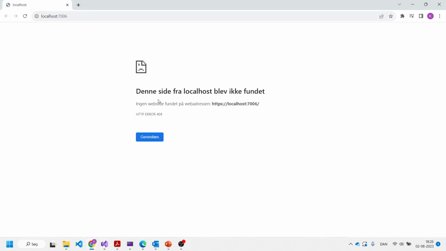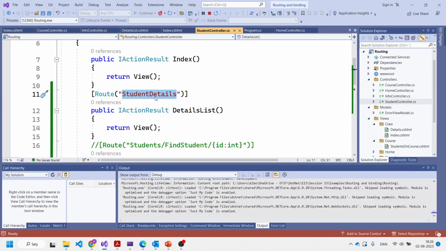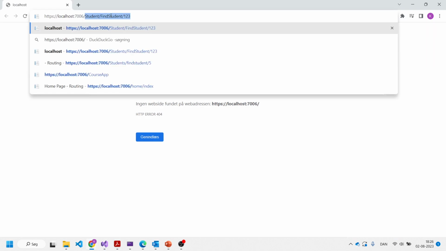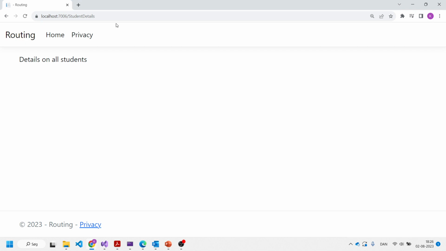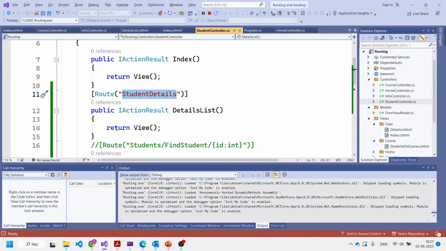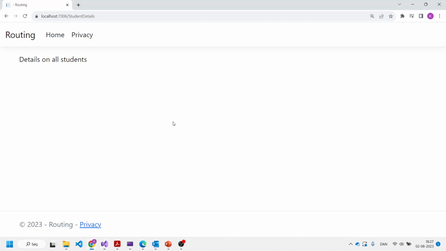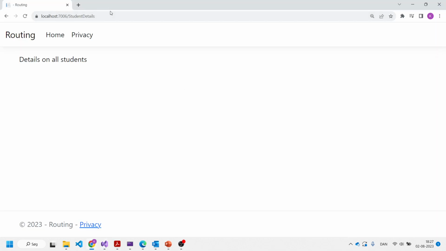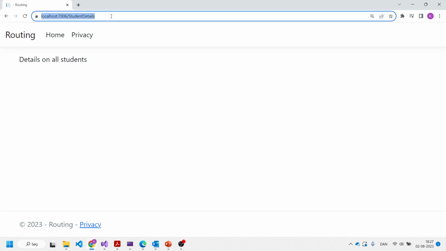Better copy paste it. That was not good. See these results. Well, I should have put a breakpoint here, but see, it hits this one. Okay, so this way you get more fine-grained control over what you're doing.